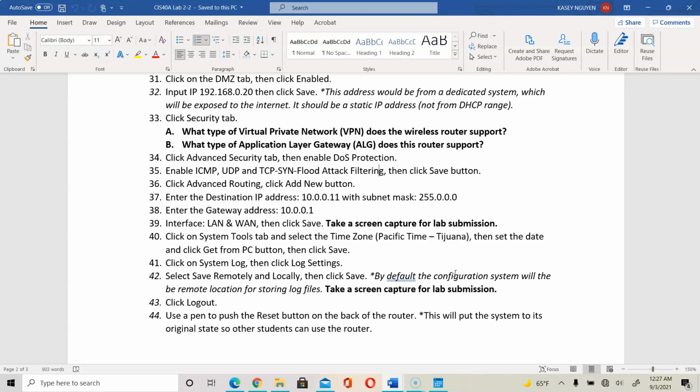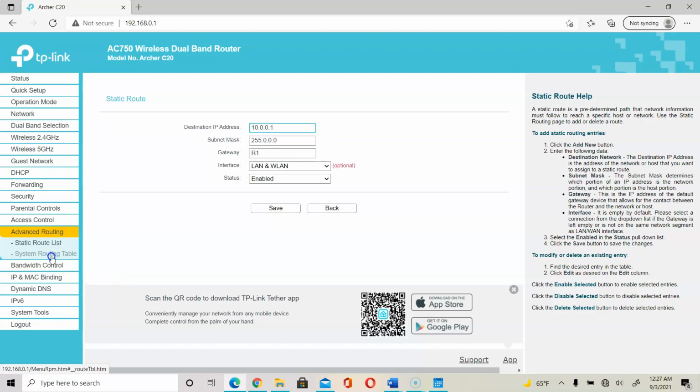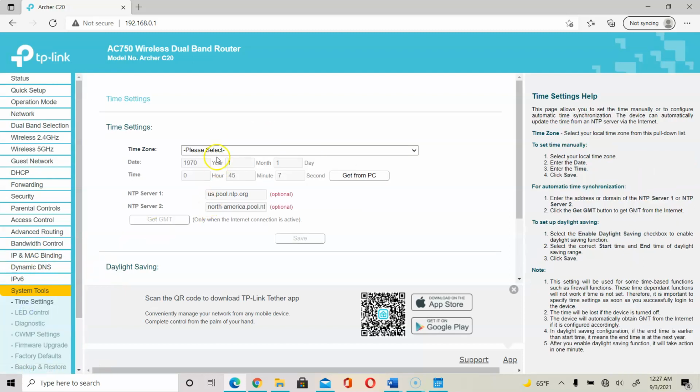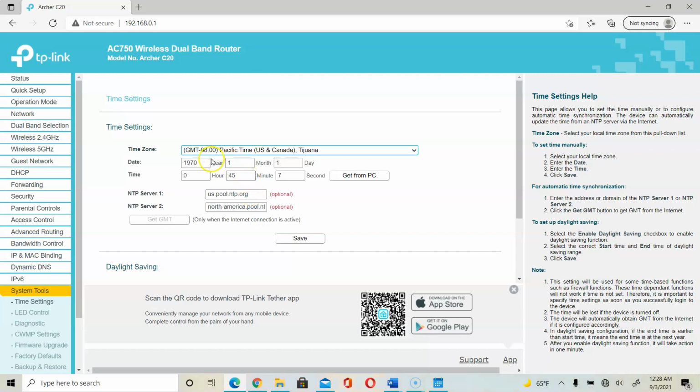And then we are going to go into the System Tool tab, and then we're going to specify the time. And then we are going to look at the system log. So coming here to the Tool tab, we would then be able to set up the time zone. And we want to use Pacific Time, Tijuana. And then we can put in today's date, and that will be the month 09 and 03 for the day. And then the hour, we can put in the time and so on.